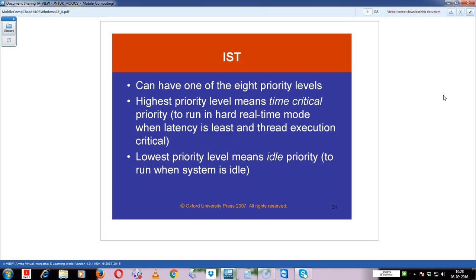Any questions as of now? So we have 8 priority levels here. The highest priority level means time critical priority. If there is a higher priority, we have time critical priority. That means we need to quickly run that ISR, because it's a time critical priority. So we can actually create real-time systems, because in real-time systems we can't wait.